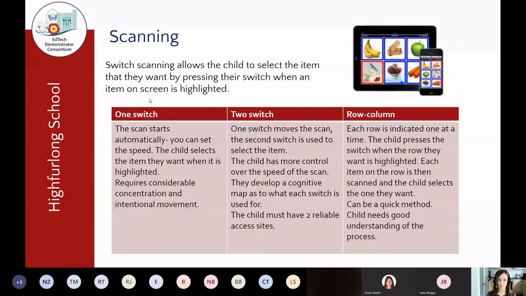So when we're using one switch for a scan, the scan starts automatically, but again, you can select the speed. The child then selects the item that they want by pressing the switch when the item that they want is highlighted. So there's a few drawbacks of using one switch. The first is that it requires considerable concentration. So you can imagine you really need to focus on the screen. If you miss the item that you want, you then have to wait for the scan to restart and come back around again. It also requires that intentional movement, so the child is selecting the item that they do want.